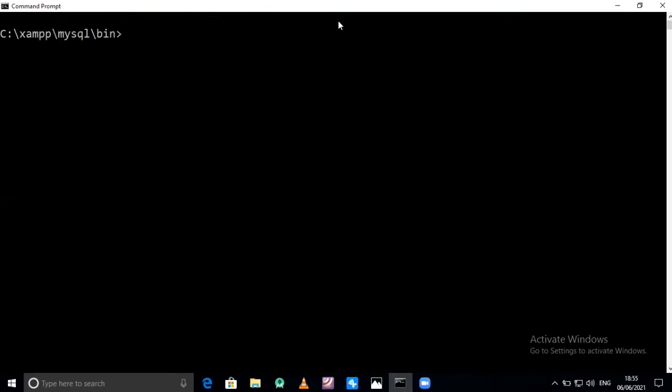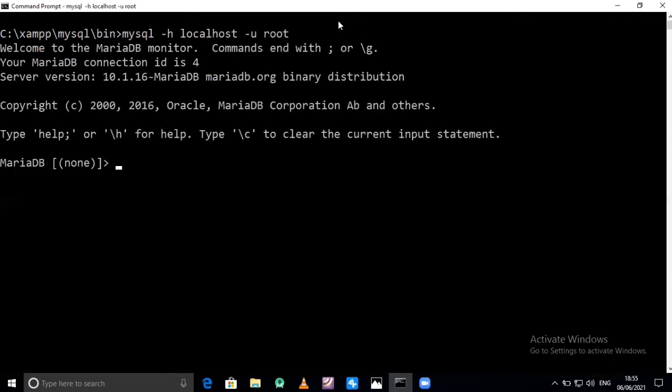Firstly, we will run the MySQL server with the help of the command mysql -h localhost, root. So instead of MySQL, MariaDB is available. No problem. Some of the students may have MySQL here. If you are using Ubuntu, how to start MySQL? The command is given in the description box.